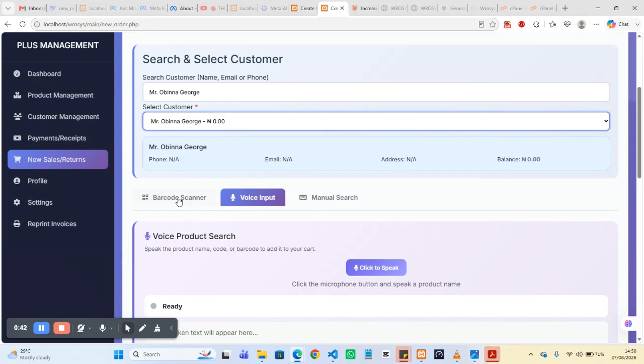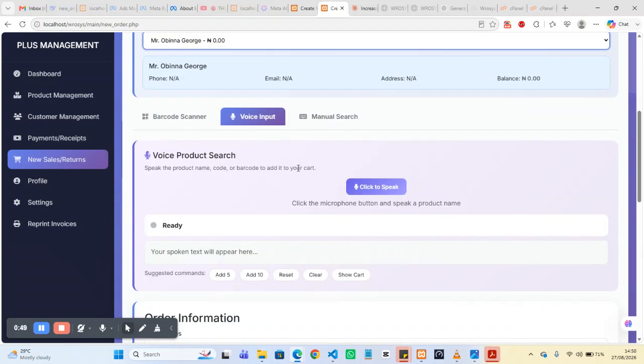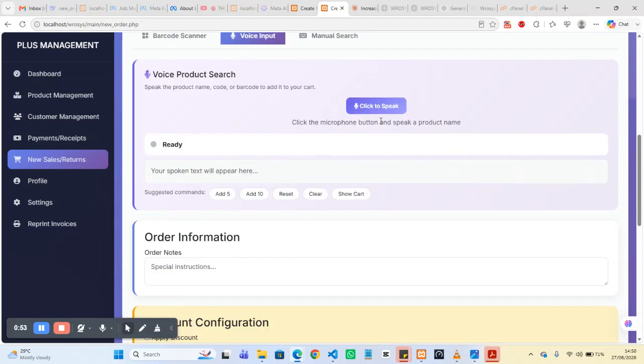So we have the bag code scanner option, we have the manual search option, but we want to use the voice input because it appears to be the fastest here, right? So let's do that. Just click to speak. Actually, this thing also works on mobile phones. It works on tablets and all sizes of computers, right? But I'm using a laptop computer for the size to be visible to all, right?